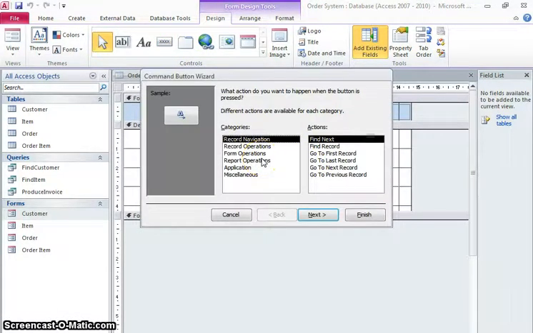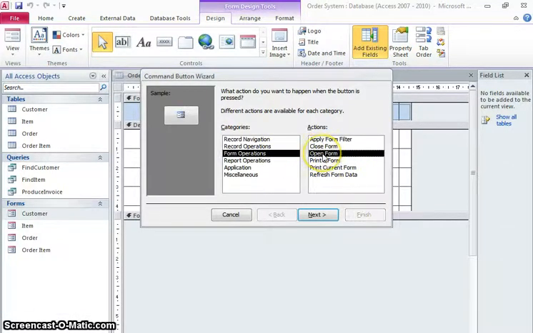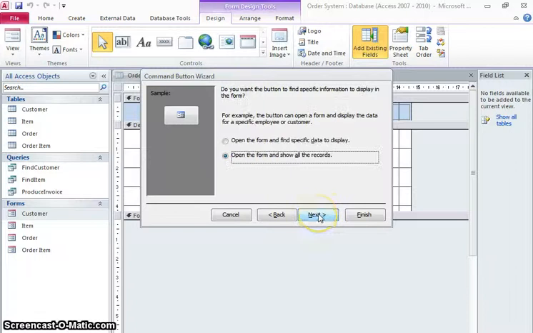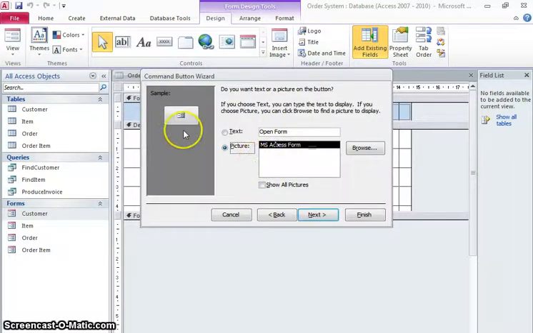Now the first option in my menu I think I'm going to have as being edit customer details or manage customer details for this database. So I've just selected form operations and open form. Okay, and click next. Now the form that I obviously want to be opened when clicking this button is the customer form, so I'm just going to leave that at default and press next. Open the form and show all records is absolutely fine in this case. So press next.